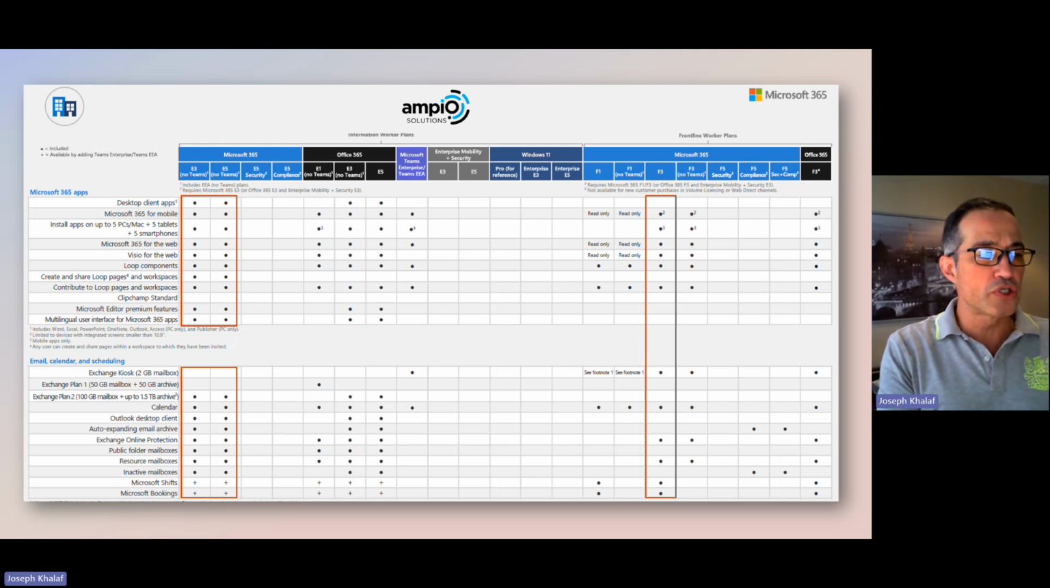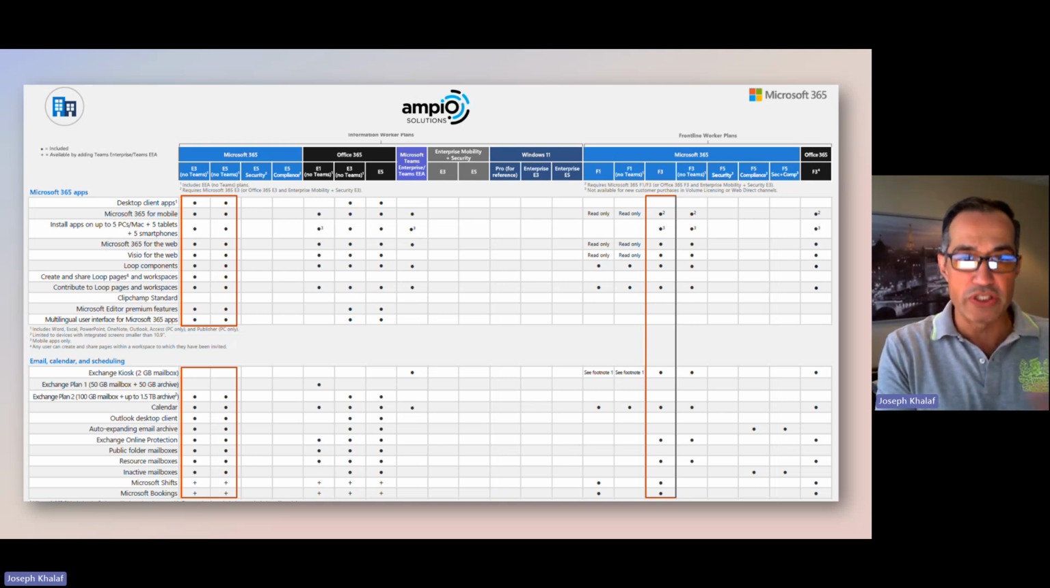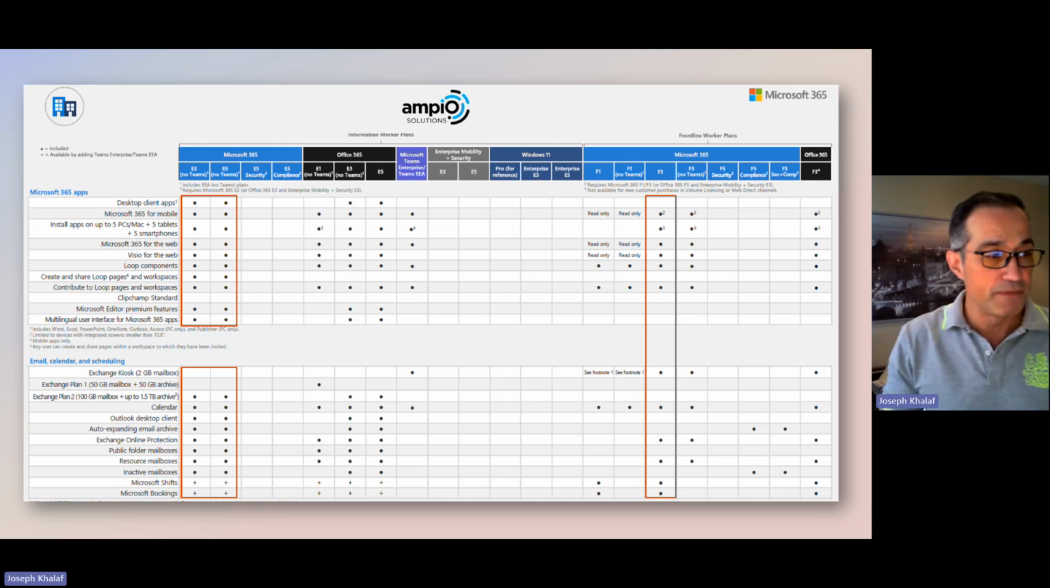And they're getting your traditional calendar. They're able to connect to Exchange using their desktop client. I'll talk about that in a little bit and why that's important. And then they're getting the auto-expanding archive, and then public folders, etc. This is all also E3 and E5.